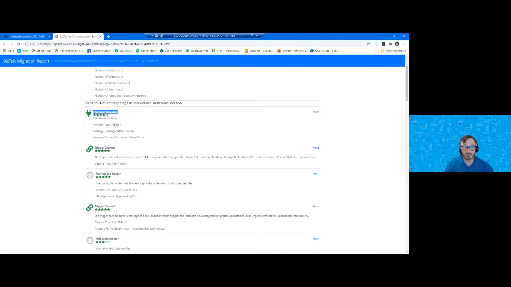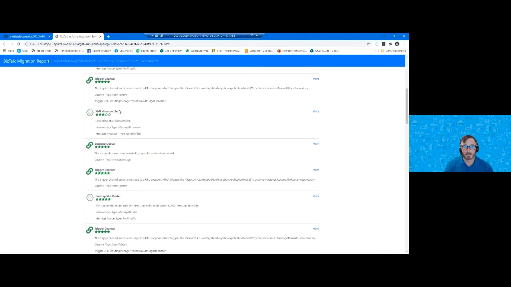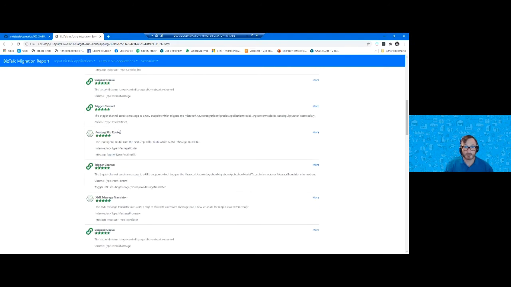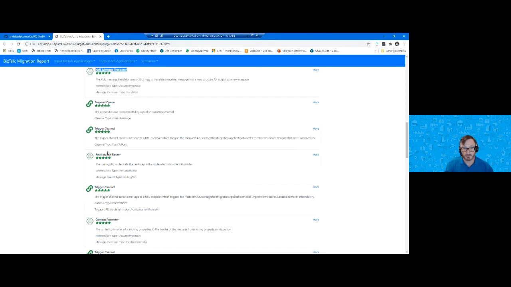We've got a file receive location, which is the file trigger. We then have, if you remember from last time, a routing slip router, which is the component which says what piece of work we need to do next, which allows us to have a decoupled application. We then go to the XML disassembler, which decodes the XML. We then go through another routing slip router, and then to the XML message translator, which is where the mapping goes on. We then go to another routing slip router.